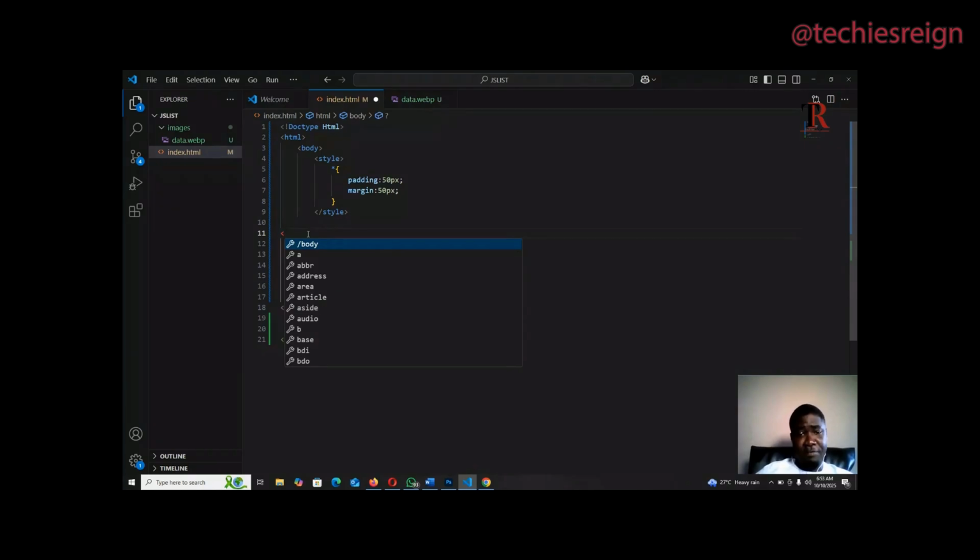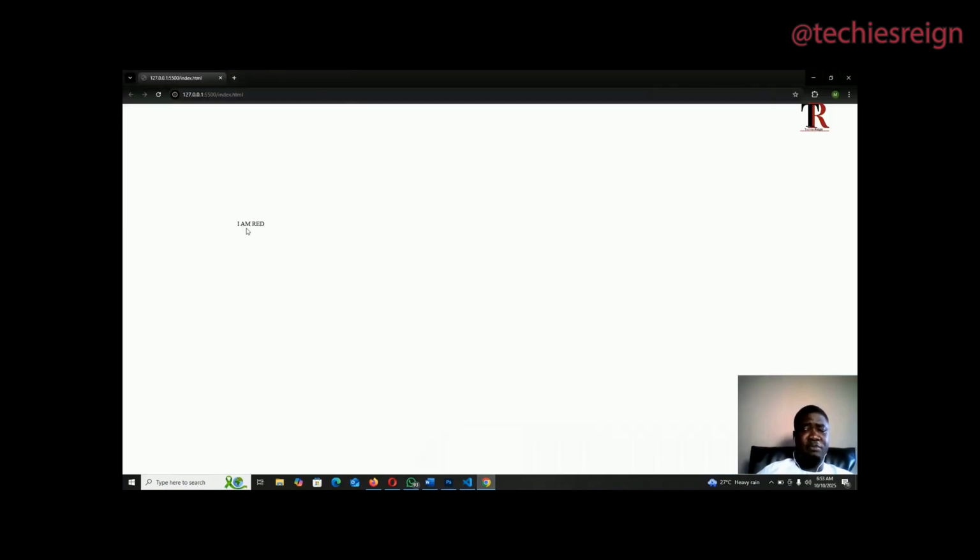The first one we have on our manual says I am red. So let's just have our p tag, then write I am red. Let's Control S and go to our browser to see what we have done. It says I am red. But is this truly red? This is not red, this is black.